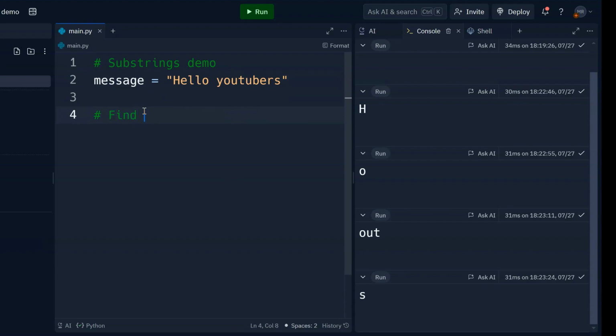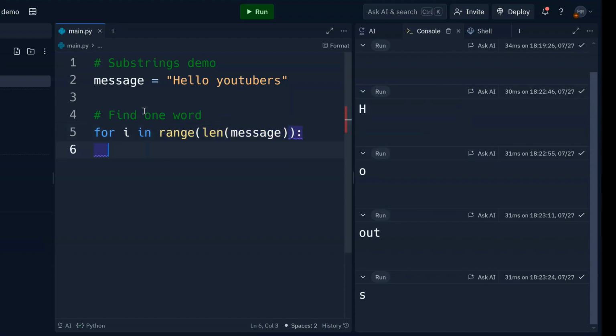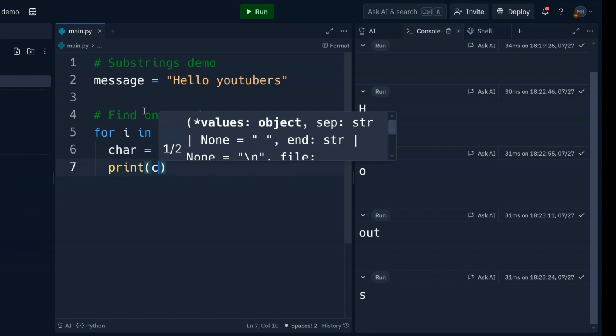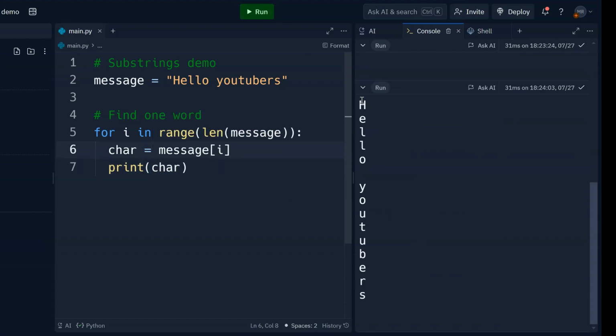I'll put a comment here that says find one word. I want to loop through it, and it's like traversing an array if you've done that in National 5. So for i in range the length of message, right? So just how many characters are in the message. And let's say car equals message[i]. And first of all, we'll just do print car. So this should run, and it will give me one character at a time. So it's not doing that vertically, it's looping and it's printing one character at a time.